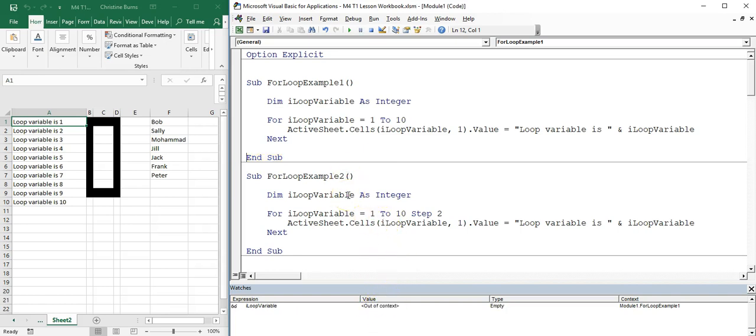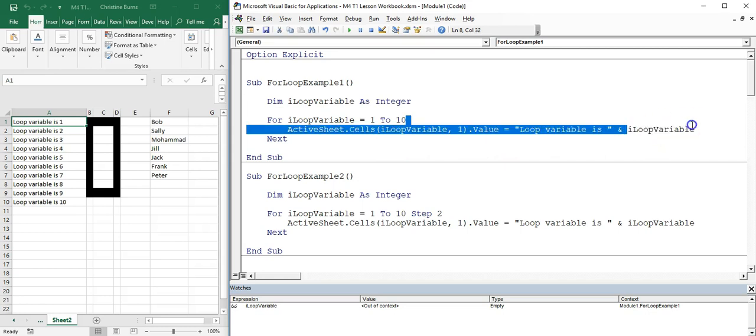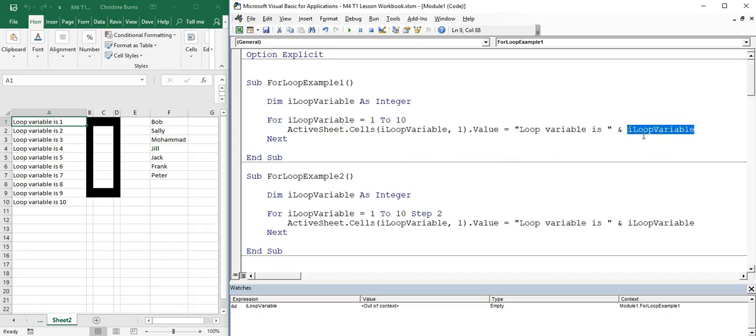Inside the loop is the code segment that executes multiple times. Notice how I've used the loop variable within the code segment. First, to choose which row to access within column A, using the cells method. And second, to use it to give the cell a value.